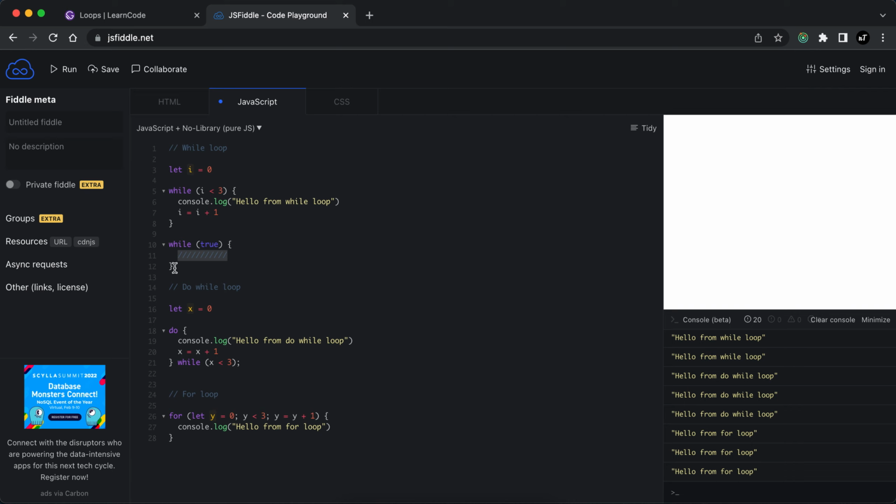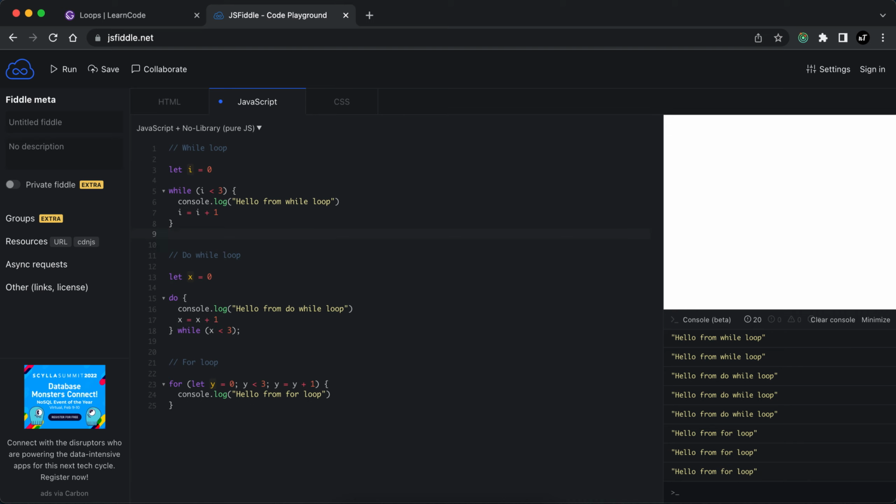There are rare use cases of having an infinite loop, and there are times that it can be useful. But in most cases, you will be working with loops that will run X number of times, right? As we've been seeing in these examples. So that's the while loop.